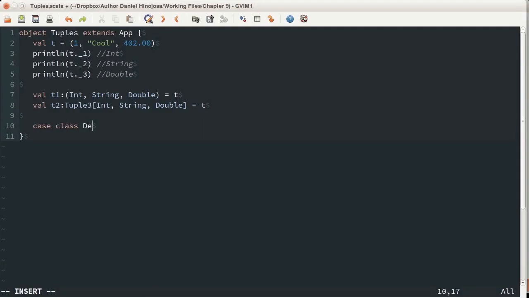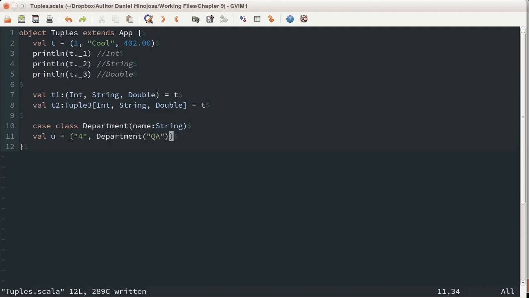So first off, let's create a case class for department. We created a department last time. This will have a name. It is a case class. And I'm going to create another tuple. This will be assigned to u. And the tuple will be for and department. And let's say our department is QA. Let's go ahead and save this.